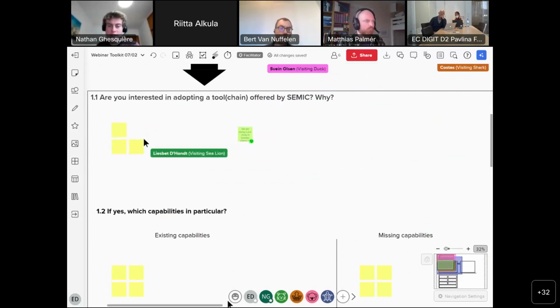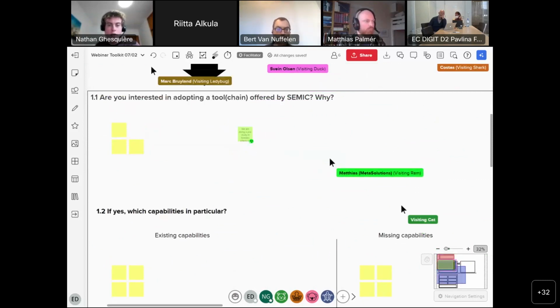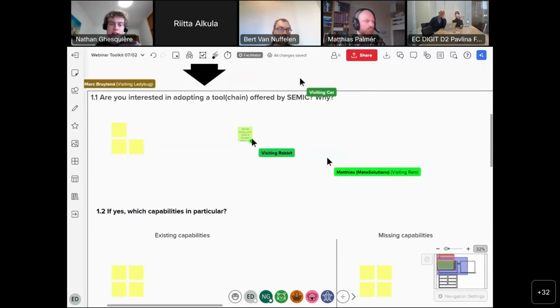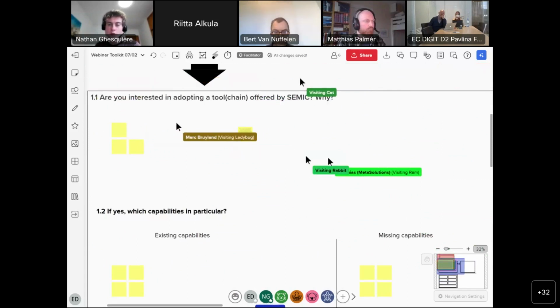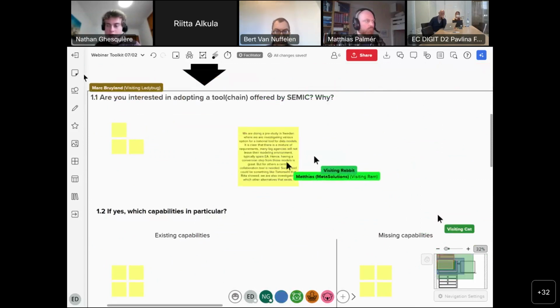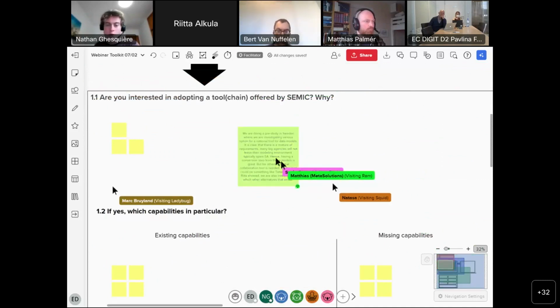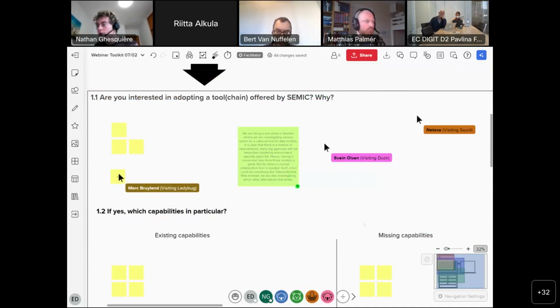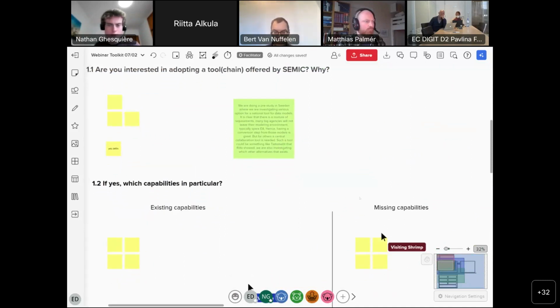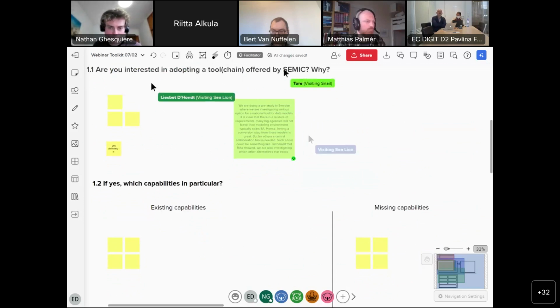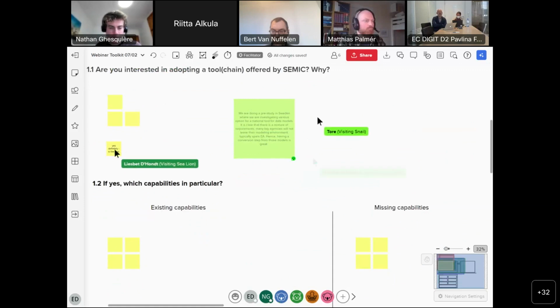So you can definitely add some notes on whether or not you would be interested in adopting such a tool chain, or any other issues you've encountered, for example, in the data specification lifecycle, and how tooling could solve these issues for you. I see some being added there too, so thank you for that.